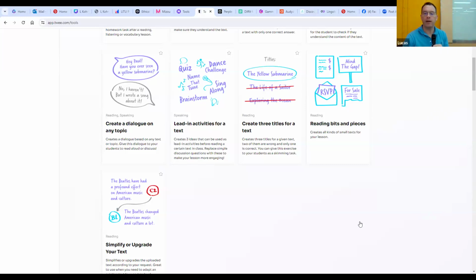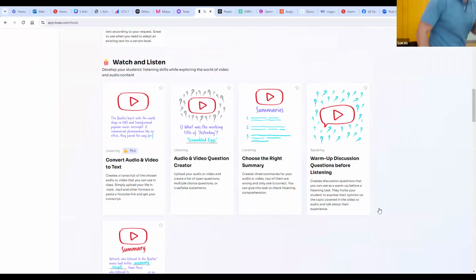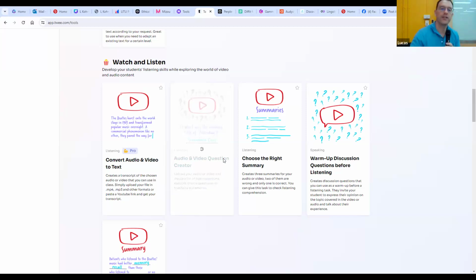So that's reading, but what this one is good at, it also has some YouTube. Again, you can plug in the URL and you can get video questions. It can summarize the text. It can give you warm-up questions based on text. Now, this one is pro, so I can't use it. Convert audio, video to text. So I can't do that. But for example, let me try one just for fun. We try a few because I think this one is really helpful.